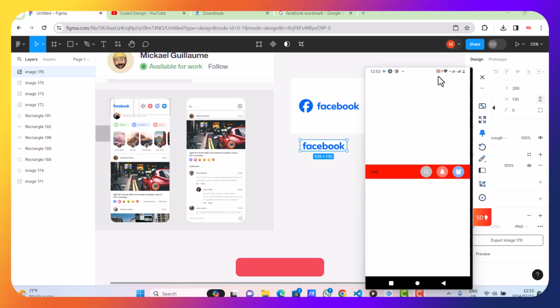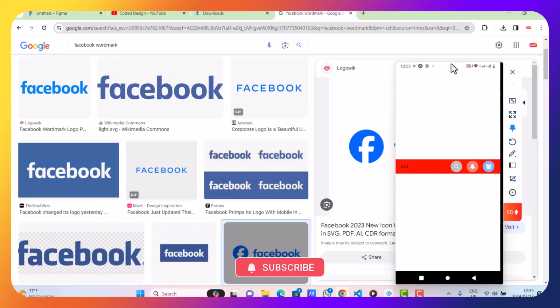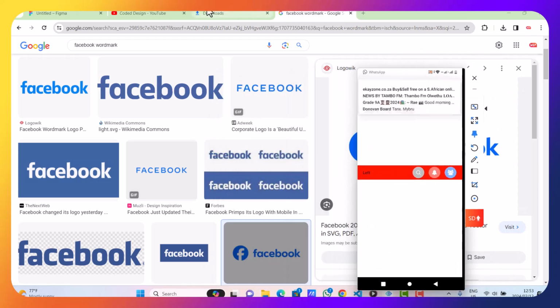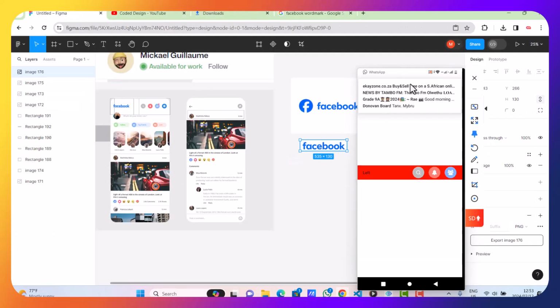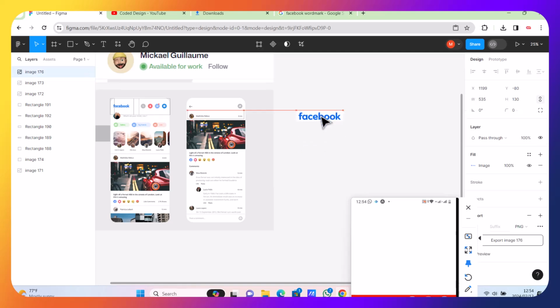Okay guys, I'm back. So what I did, I just quickly went to the internet and took this image, and I used Figma to crop it, as you can see. I cropped out this logo and was only left with this one, and I exported this and saved it under assets.